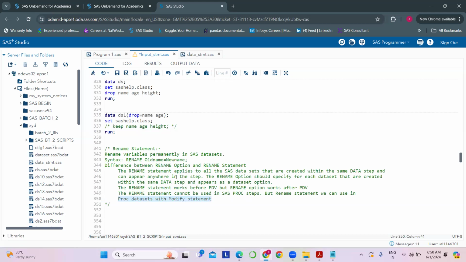So the rename statement applies to all SAS datasets. The rename option should be specified for each dataset, just like keep and drop, which are created within the same data step and appear as a dataset option. Let me just go through the example.